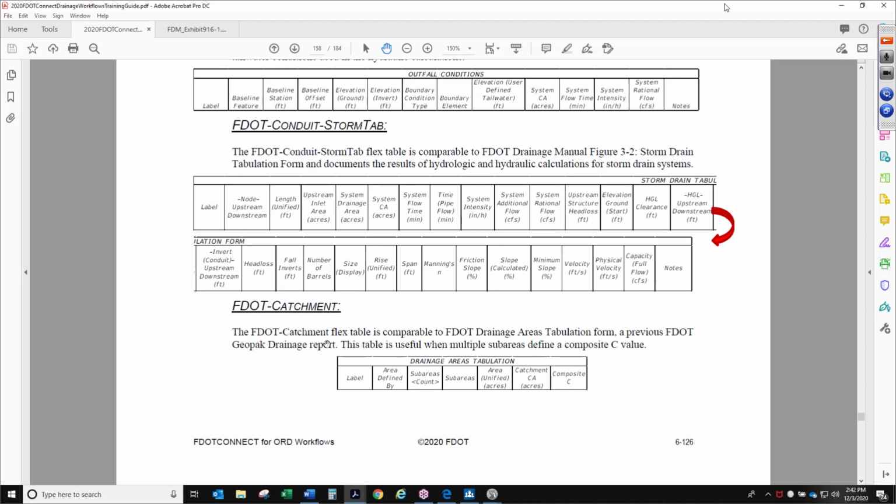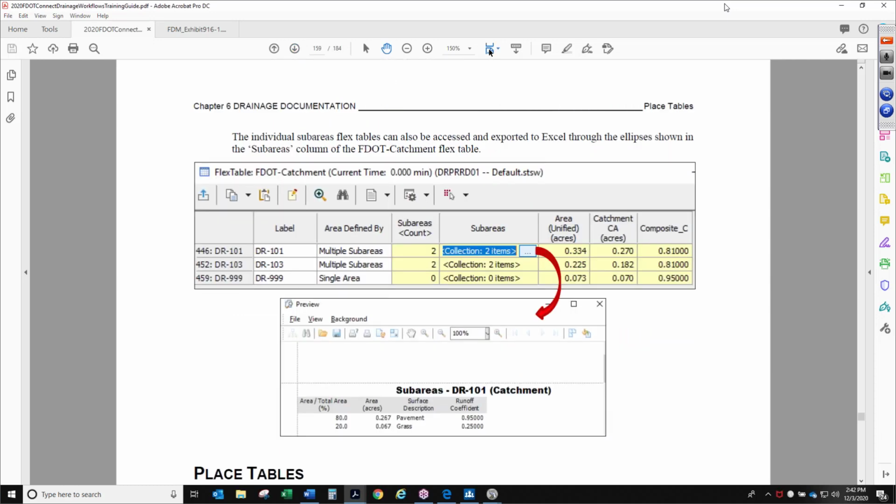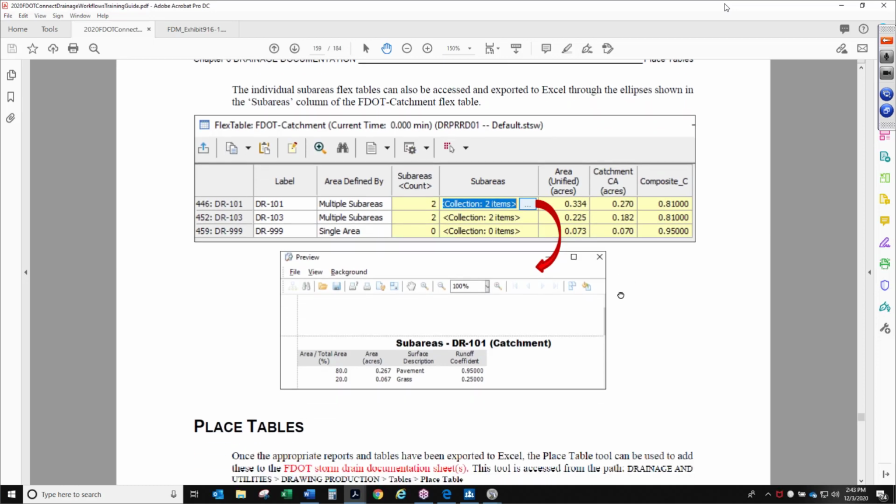And lastly, the catchment table, just to summarize the drainage areas and the C value that ends up being used, which, if users go with the route of giving a percentage of multiple sub-areas, that ends up having to be a separate table in itself. But it is reportable.